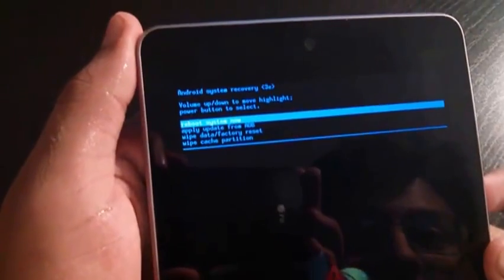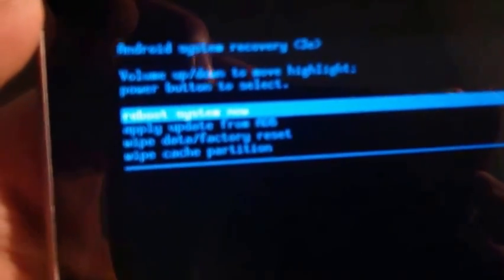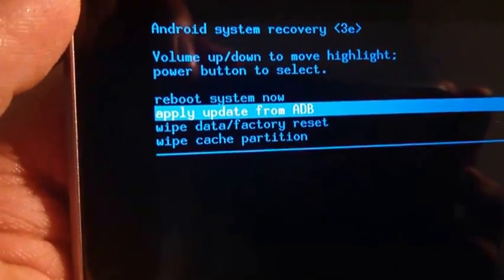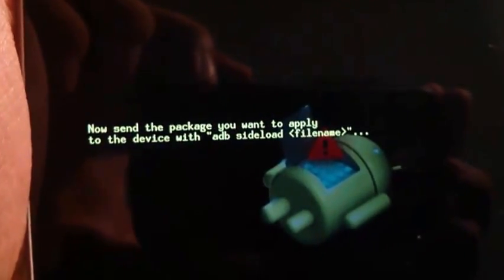As soon as it works, a menu comes up over here with reboot system now, apply update from ADB, and some other options. We're going to go on apply update from ADB, and you select it with the power button. After you select it, it's going to display a message to send the package you want to apply, and for that you're going to go back to the PC.